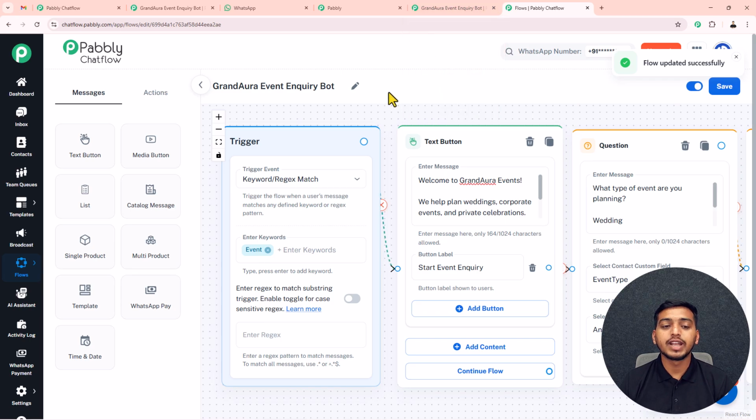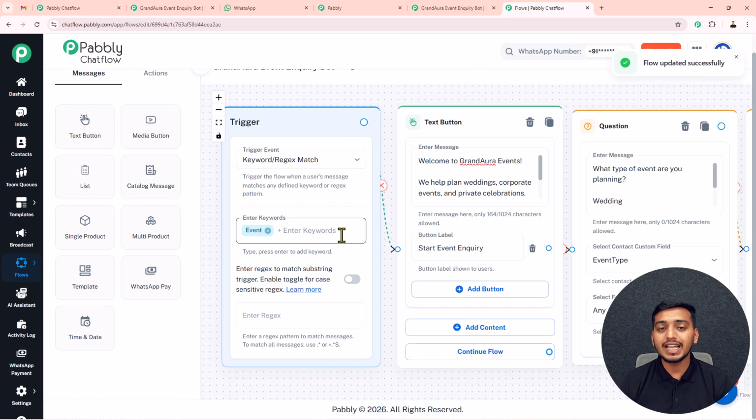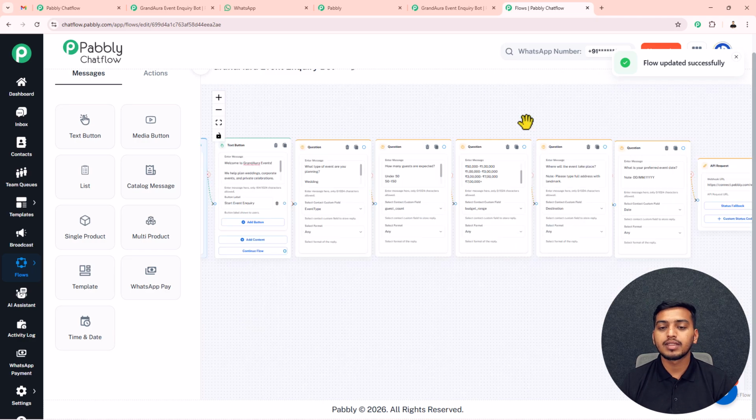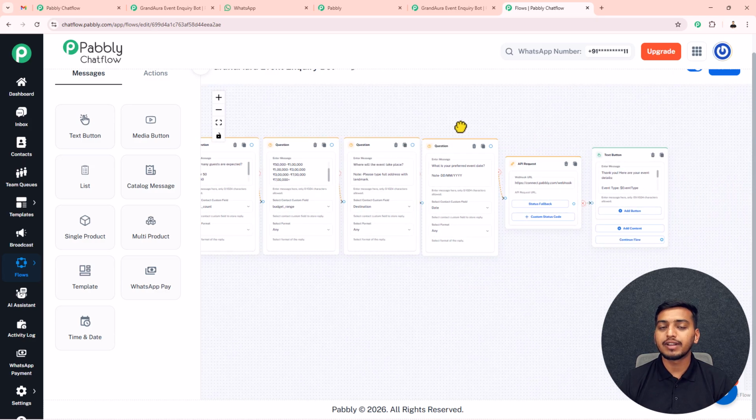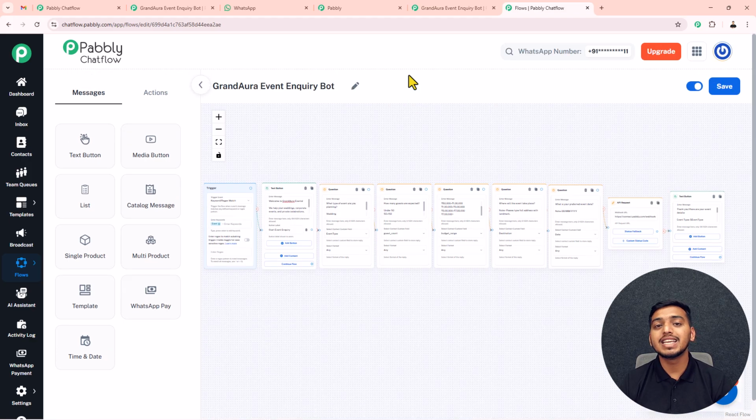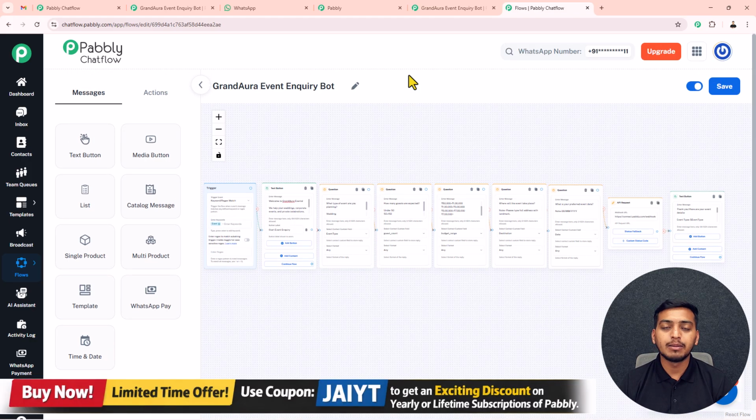From now onwards, whenever any customer sends this keyword event inside your chat, your WhatsApp chatbot will at first send them a welcome message. Then it will ask them a series of questions to get their response. After that, that response will get sent to your Pabbly Connect account where all the details will get sent to the sales team for better follow-up and management. With this, I have successfully demonstrated how you can create this event inquiry bot inside your Pabbly Chatflow account for your business. That's it for this video.